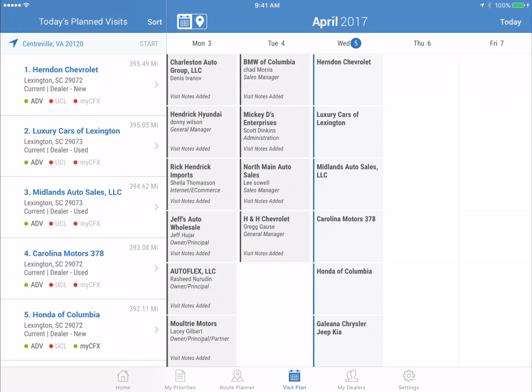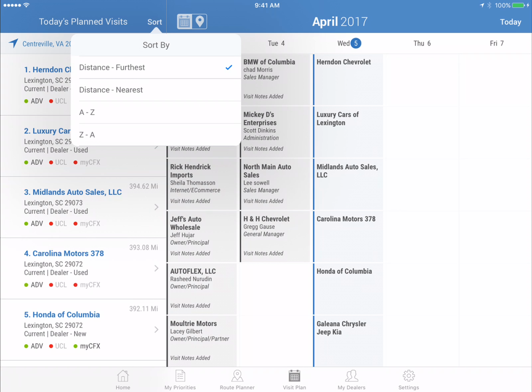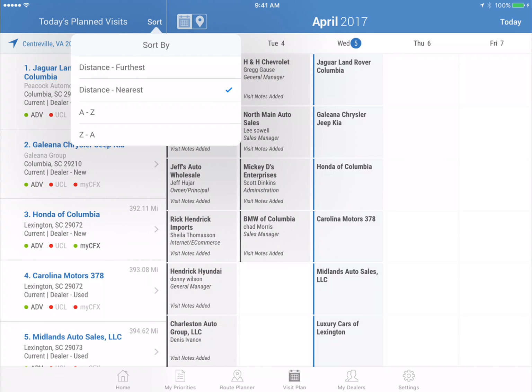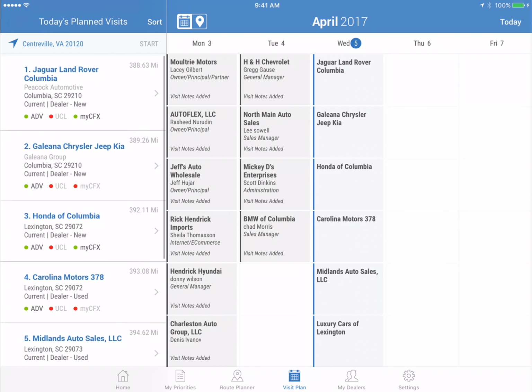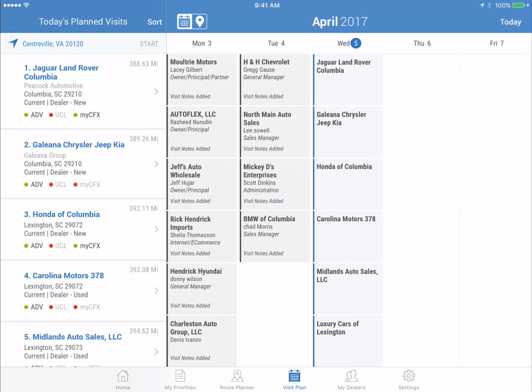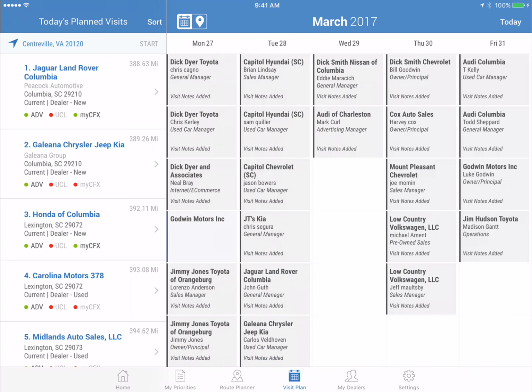Now, if you take a look here, you can also sort today's planned visits, top left-hand corner. Excuse me, it says sort. I click on that. Maybe I'm starting in my hotel. I'm going to drive through Lexington, then I'm going to head away from there. So I want to sort nearest instead of furthest. And now I'm going away and heading back towards the direction I want to go. And you saw that it updated not only the dealer cards on the left, but it updated the calendar on the right.